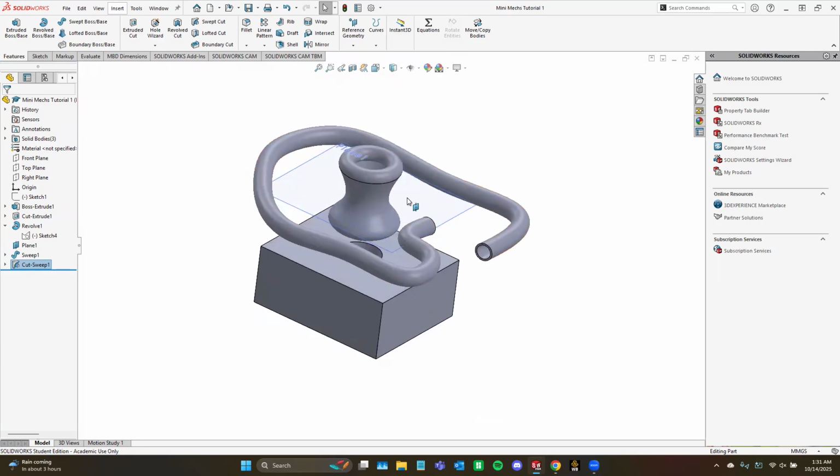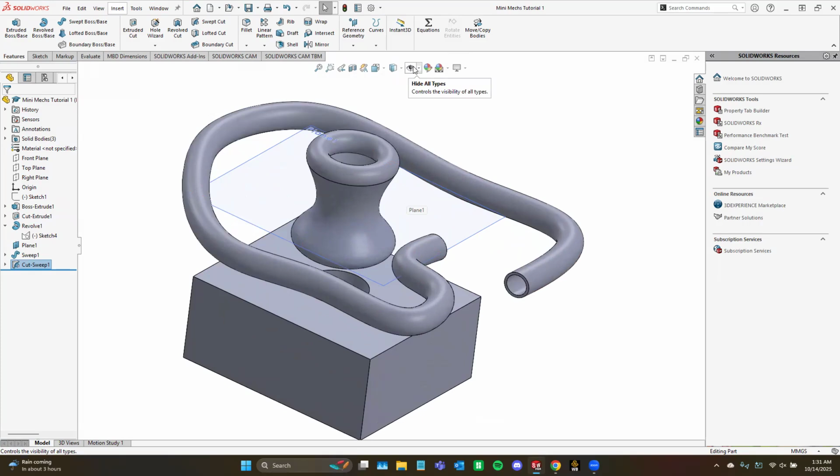Go back to the normal. Here we have the hiding taskbar, you could say. Here you could easily toggle between hiding all planes and viewing all planes, hiding all sketches and viewing.